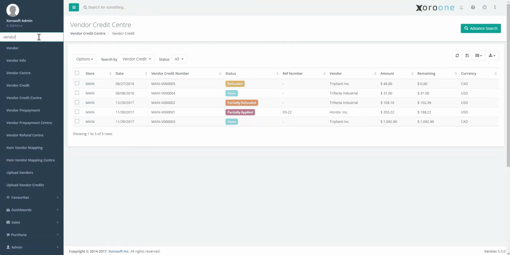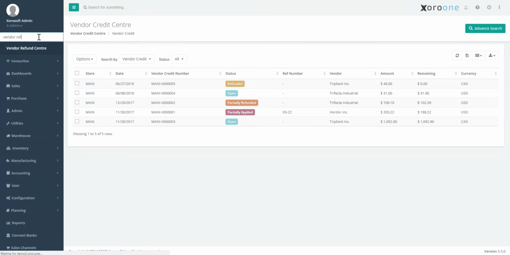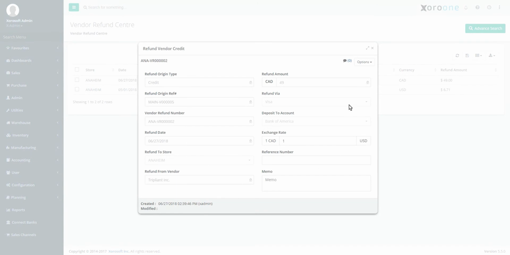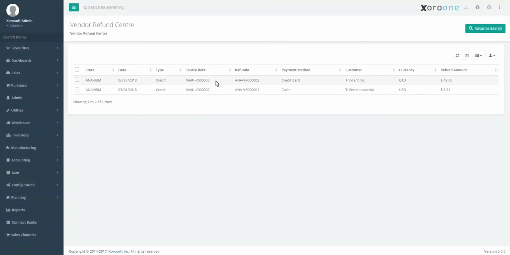Now if I go to the vendor refund center, I can see that vendor refund that was created. You can see here that this is the one that's been created. If I double click this, I can see its details. I can see the transactions. If I needed to void it for any reason, I can just right click and delete it as well.